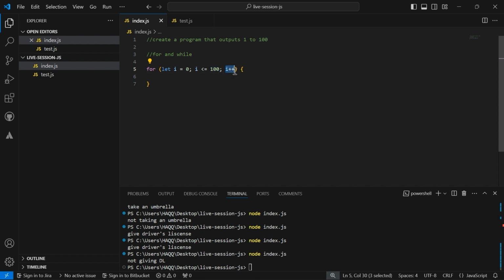Then the last part is going to be the increment. We can either increase by 1. So when we have I plus plus, that means we are increasing by 1. Or we can decide to increase by 2, or we can decide to increase by 3. So let's just look at a simple example to start with.